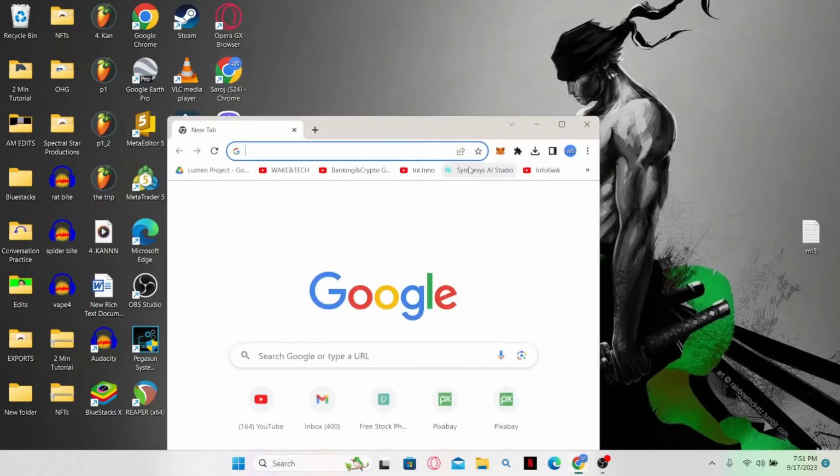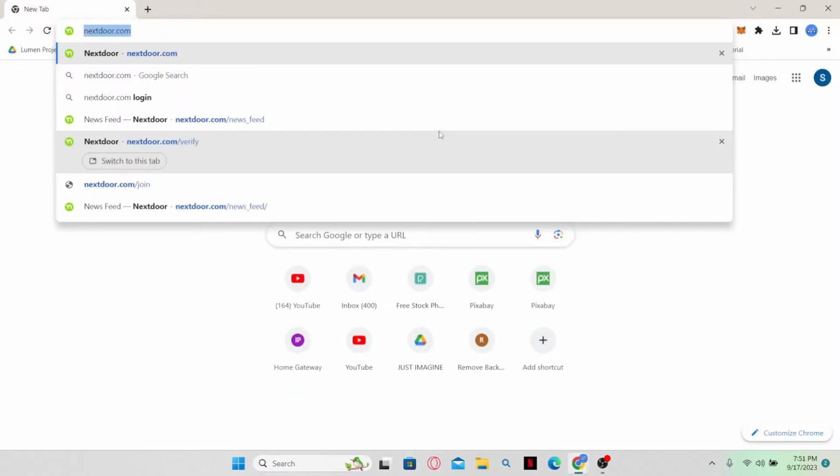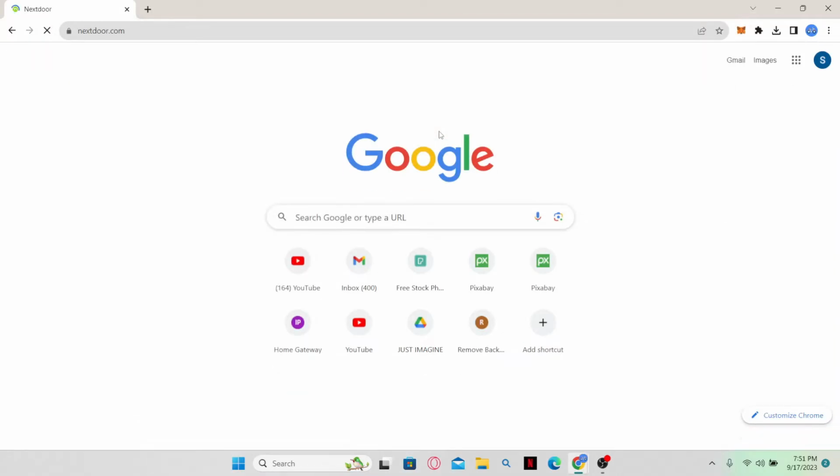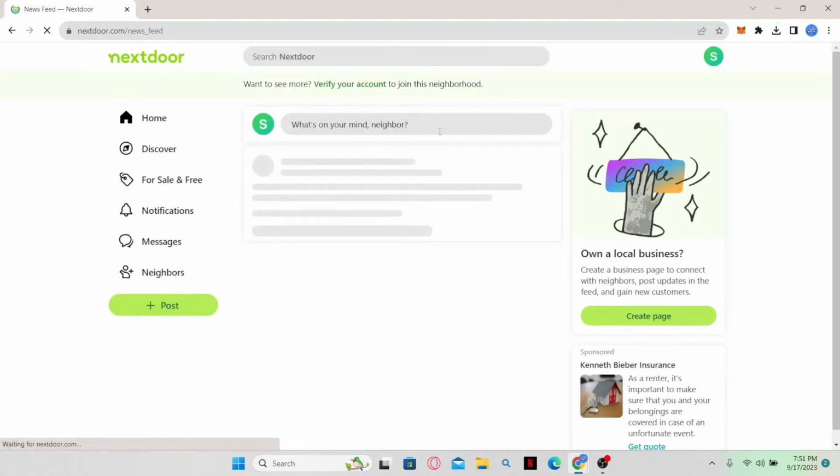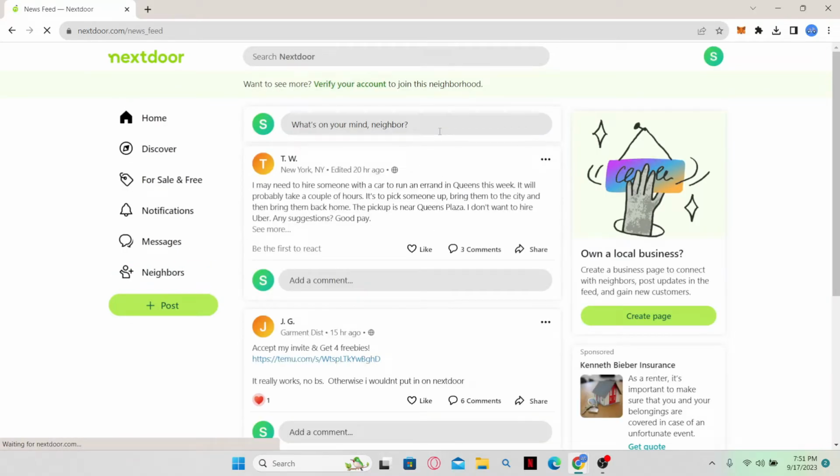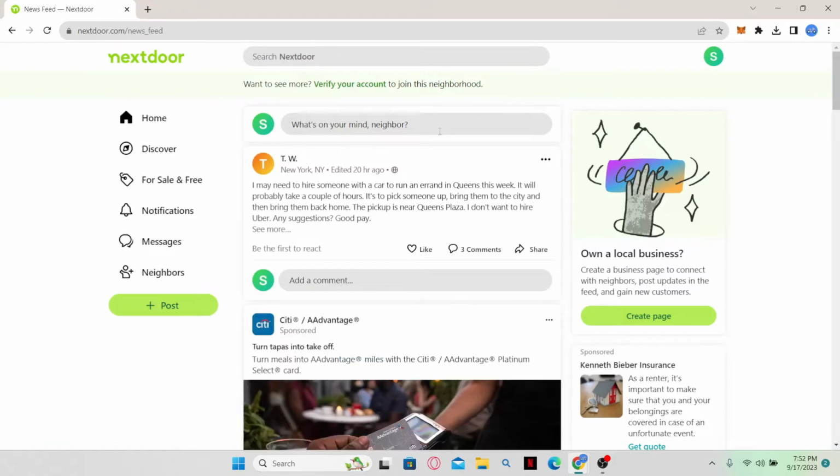First of all, open up your web browser and then in the address bar type in nextdoor.com and press enter. You will then be taken into the official Nextdoor website where you can log into your account by clicking on the login button if you haven't done so already. Now once you are logged into your account, you will be taken to the home page.